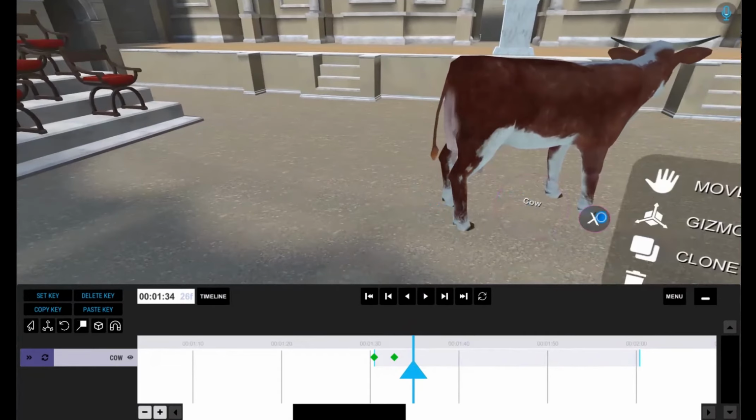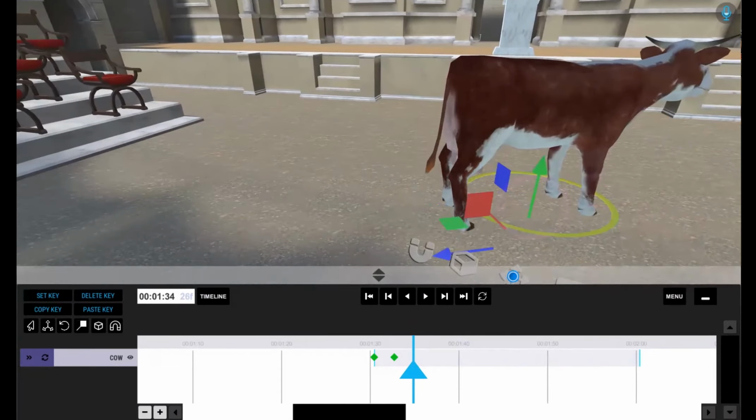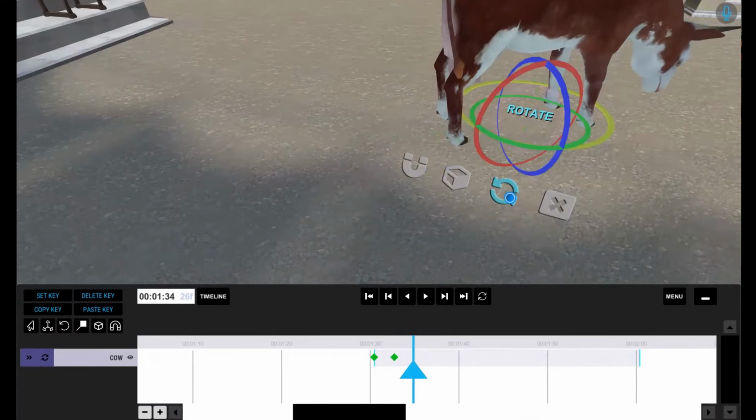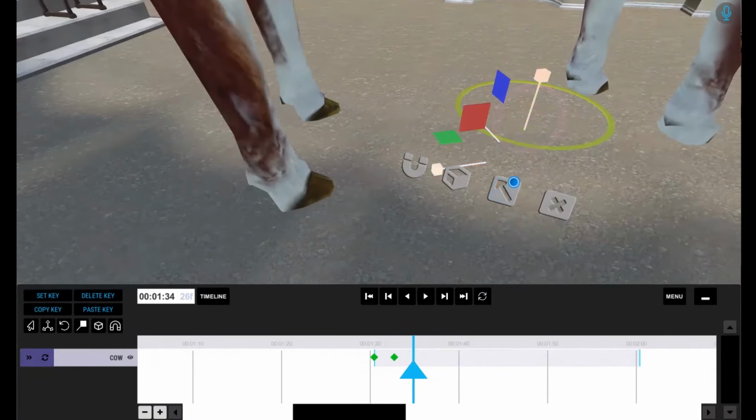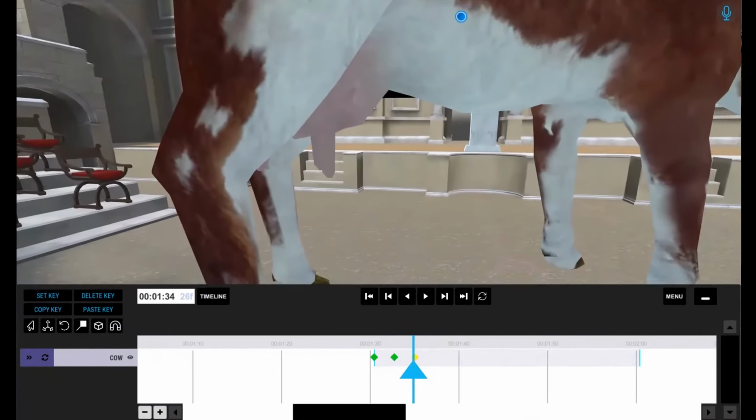And we can also scale and rotate as well. So we have scaling, rotation, and we can set keys from within here as well.